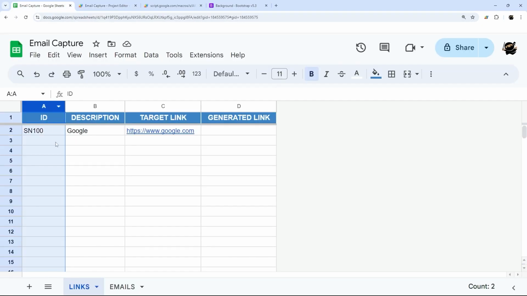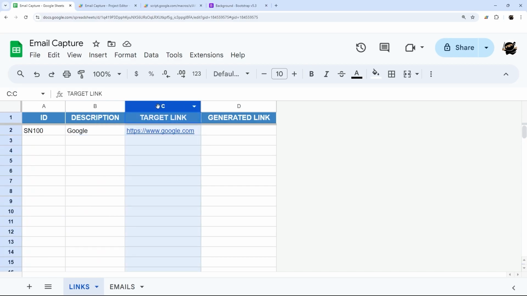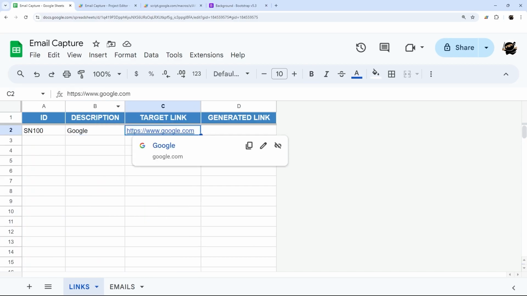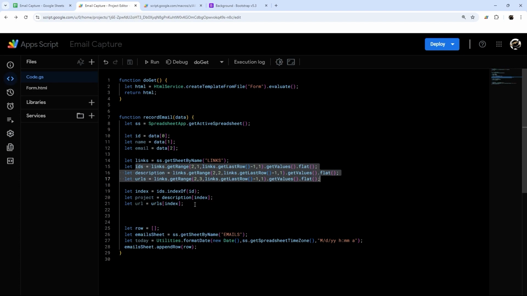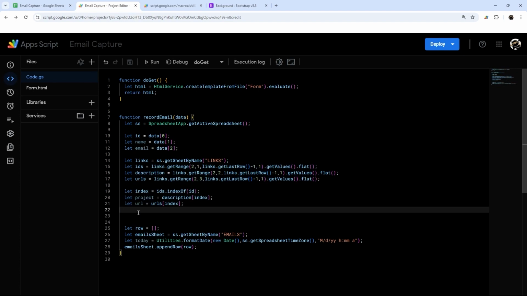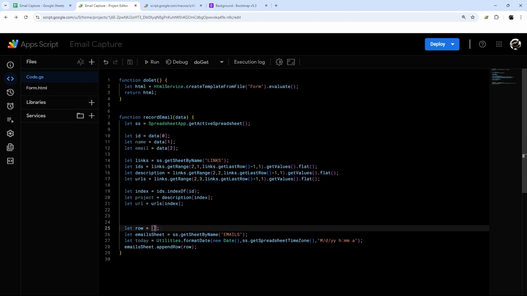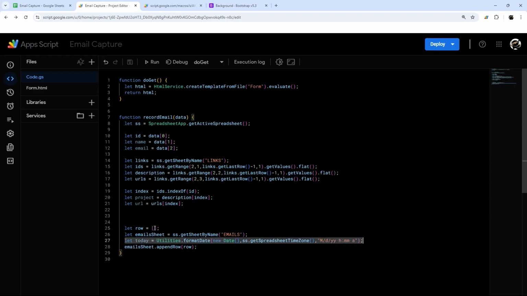Because these arrays are all the same size and all start in the same row, if we look in this one and find SN100, this is row 2 but it would be index 0. Then in description we'd ask, what's index 0 here? Oh, it's Google. What's index 0 here? Google.com. And so that gives us these to then use. So at this point now in here, I need to move this up here.